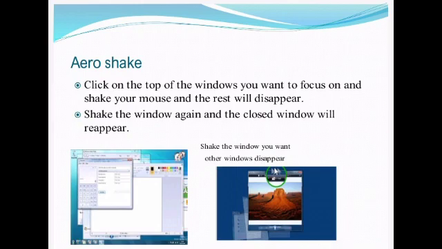Next, the fourth one is Aero Shake. When multiple windows are open, you want only one window to be open, others to be minimized. For example, Paint, Word, Game, PowerPoint, Excel, many are open. You want only Game to be on that screen. So what you have to do is keep your mouse on the top of the Game app, left click, hold it and give a shake. Other applications will minimize, only the Game app will be in your view.